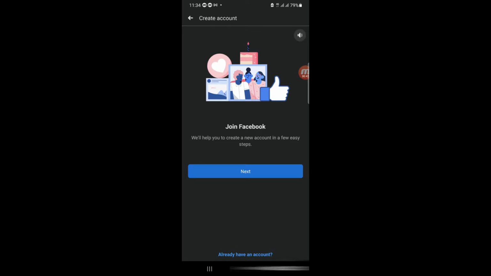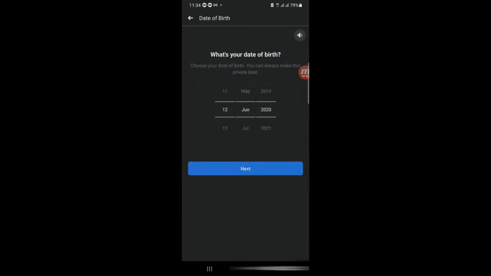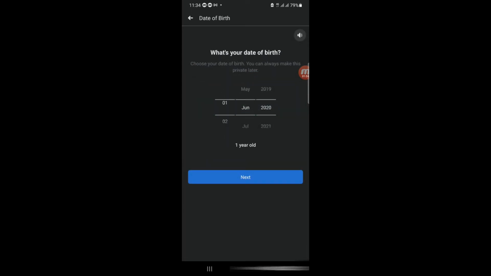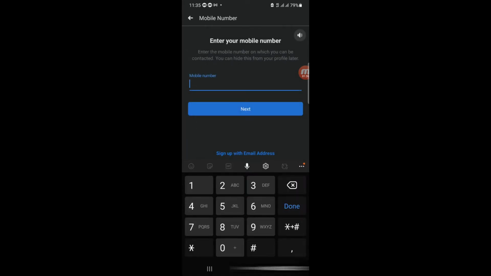Now you should click on next, and here you should put your name. Now next, and here your date of birth, and next, and here you should choose your gender, if you're male or you are female, and next. Here you can sign up with your mobile number or your Google account. I'm going to use my Google account. As you can see, sign up with email address.